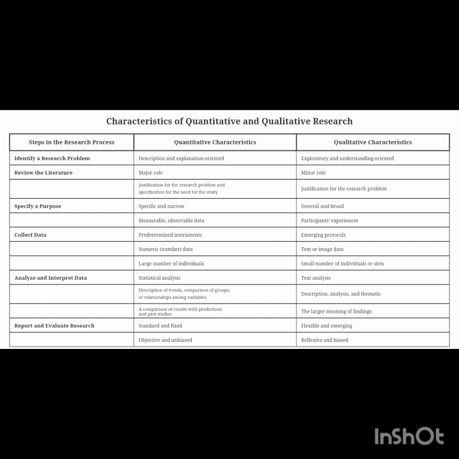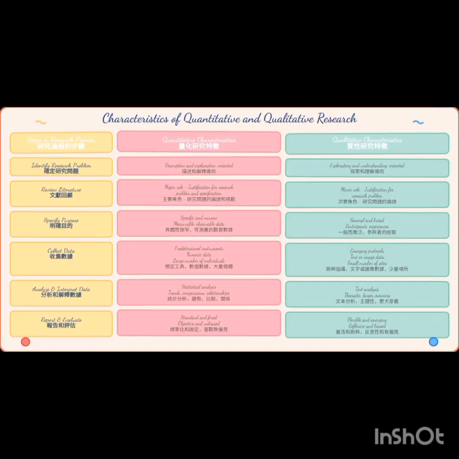Things like open-ended interviews where you can really probe and follow up, focus groups where people discuss things together, direct observation, just watching what happens in a natural setting, or analyzing documents, photos, videos. And the data isn't numbers. Nope. It's usually text like interview transcripts, detailed field notes from observations, or images, things that capture richness and nuance.